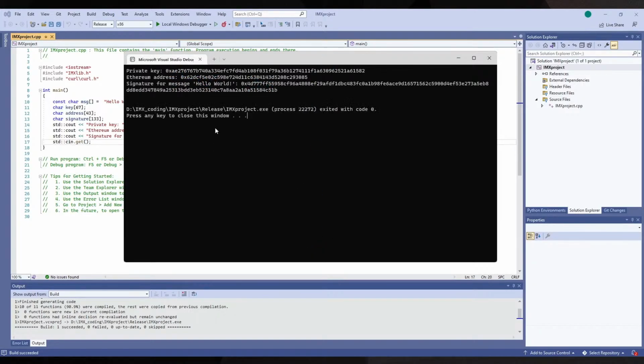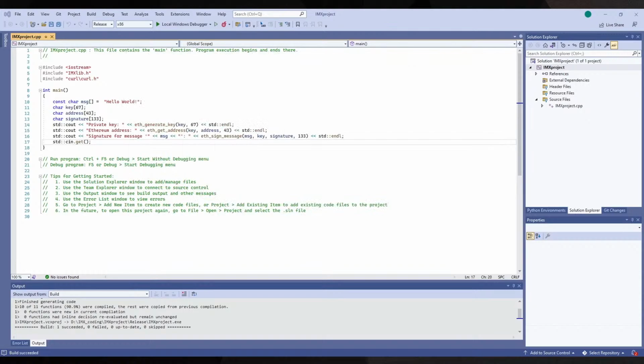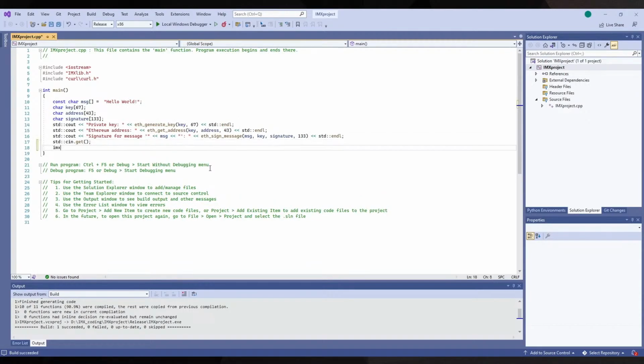Looks totally fine. Now, of course, this isn't really doing anything with IMX. It's just generating a private key, an address, and signing a message. So nothing interacting with IMX thus far. But of course, we have access to methods that we can use for that. So for example, I can register an address with IMX. So let's just try that.